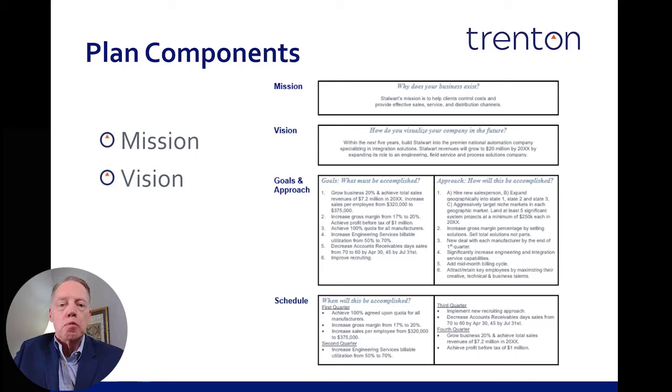It could be regions, whatever that vision is that you have for your company. Next, we want to plan the tactical goals for the next year. Here's where we get down to the details we talked about earlier. Those specific goals we have for the next calendar year or fiscal year. Now, there's two parts to this.